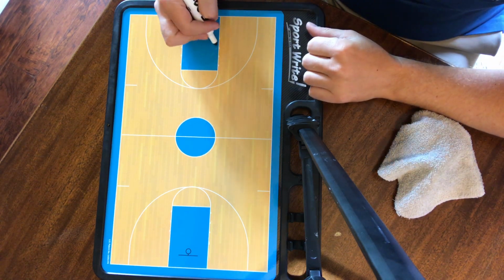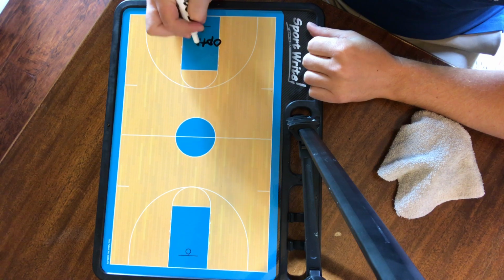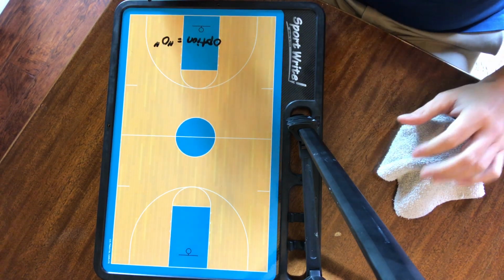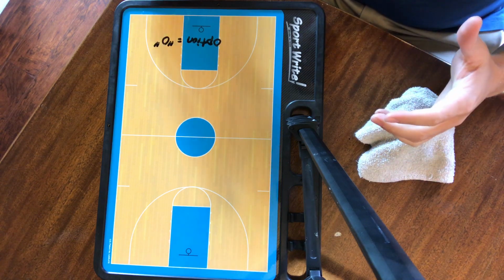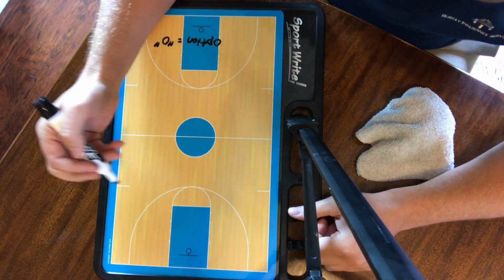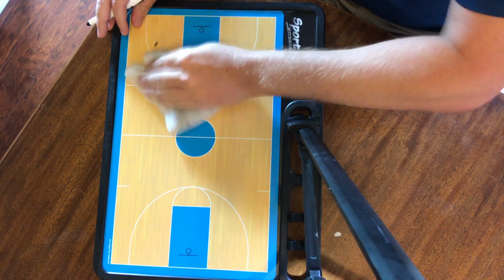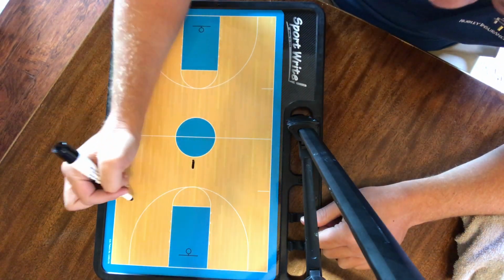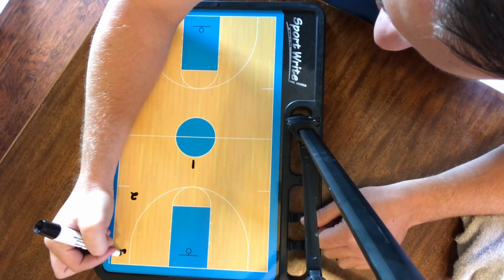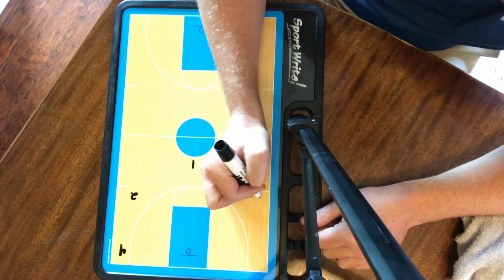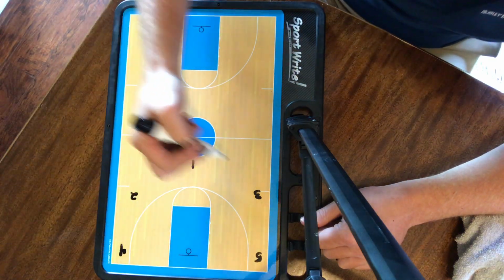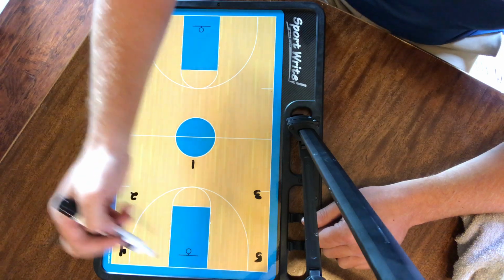Here's our 5-out offense. We call it option, and for short, we call it O. So it's a really simple little offense that I'm going to show you. Standard formation that we've always had, 2 and 4 on the offensive right, 3 and 5 on the offensive left. Nice and high and wide with a lot of space in the middle here.